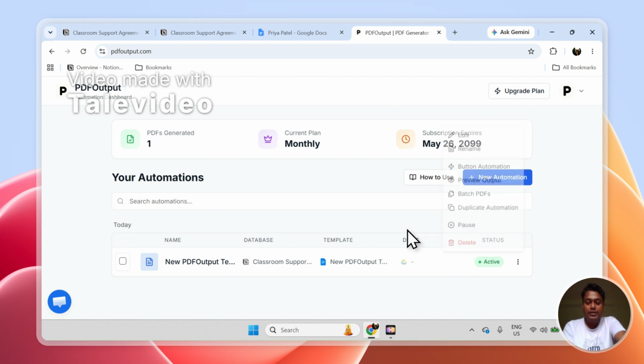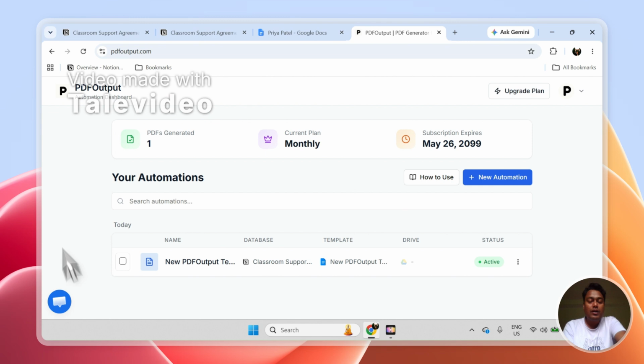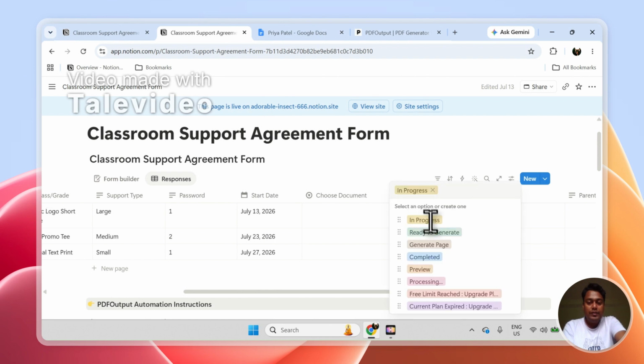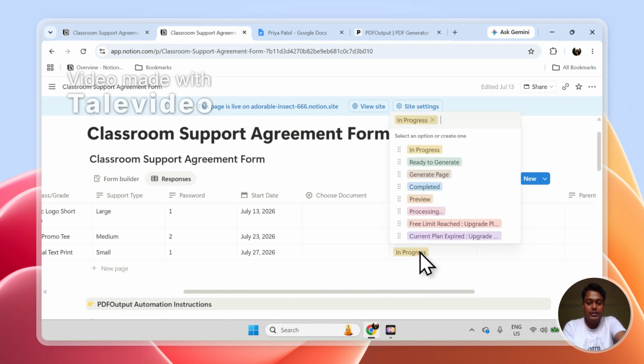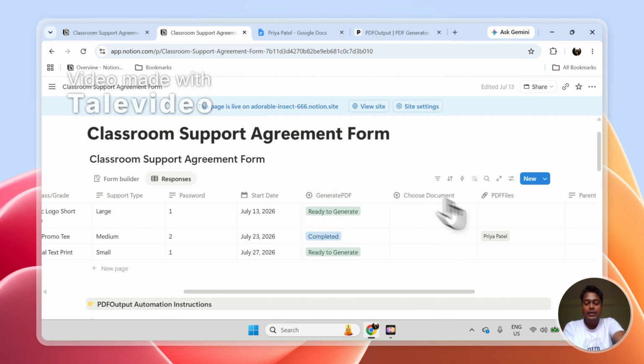automation for our requirement. But the interesting thing is that once this automation is set up, you do not need to come to PDF output ever again to generate the PDF. All you need to do is go to the database, simply click on this generate PDF property, and mark the record as ready to generate. Once you mark it as ready to generate, it will be converted to PDF and stored under the PDF file column for your reference. So as soon as you put this particular record under ready to generate, it will automatically translate the same into PDF file. It will save under this PDF file column with the generated PDF file.